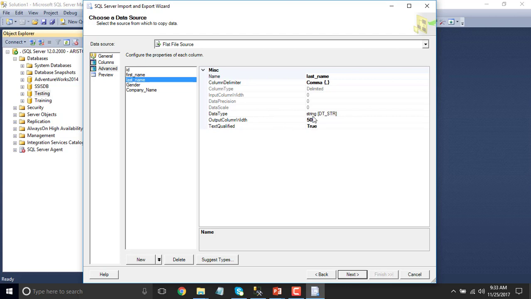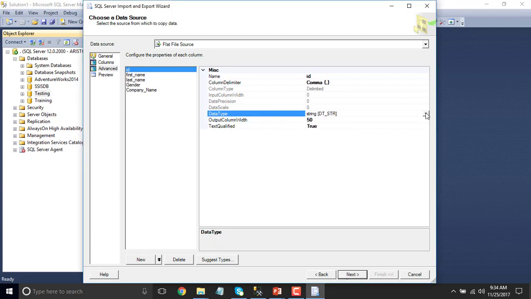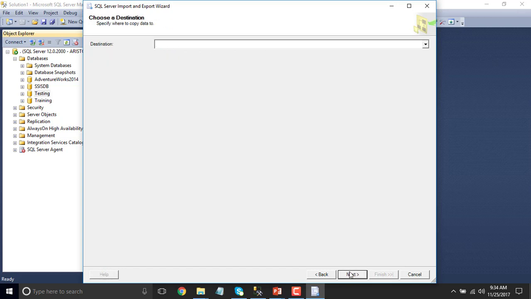So the default length is 50, that is taken by this import and export wizard. In case the data in your file has more length, for example if the length of company name is 100, you can reset it to 100 here as well. Also you can change the data type as well. For example, if ID is of identity type, you can change the data type here. But in this particular scenario I'm just going to keep it as it is. I just changed the length of the column from 50 to 100. So that's it, and now simply click next.